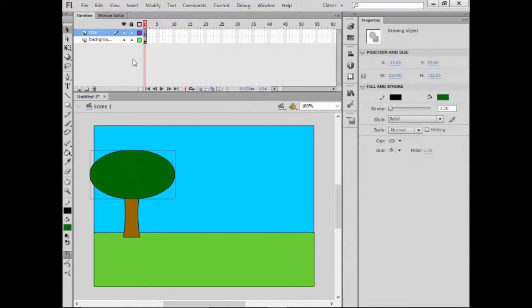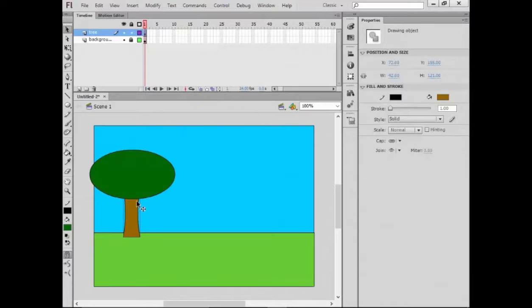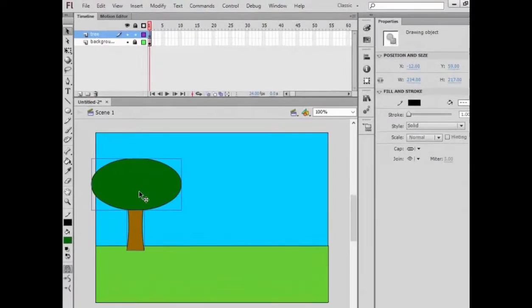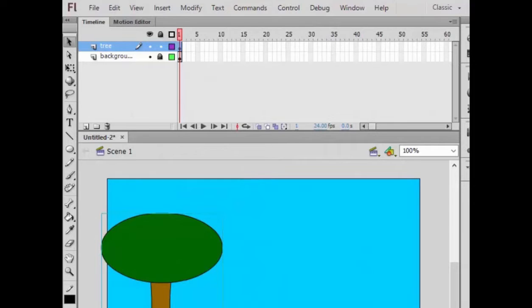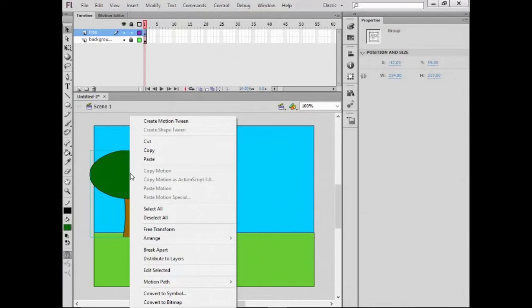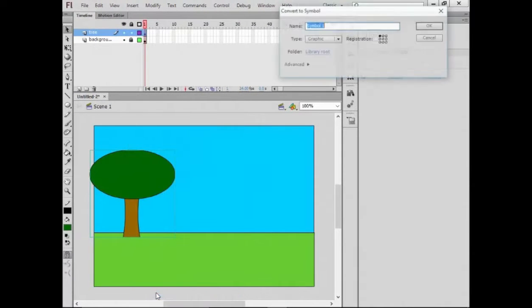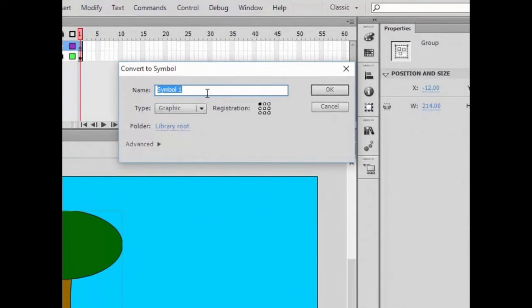Now, lock the background. Select Rectangle Trunk and Circle. Click the Modify menu and select the Group option. Right-click the tree and select the Convert to Symbol option in the context-sensitive menu. In the dialog box that appears, name the symbol Tree Symbol and choose the type Graphic.